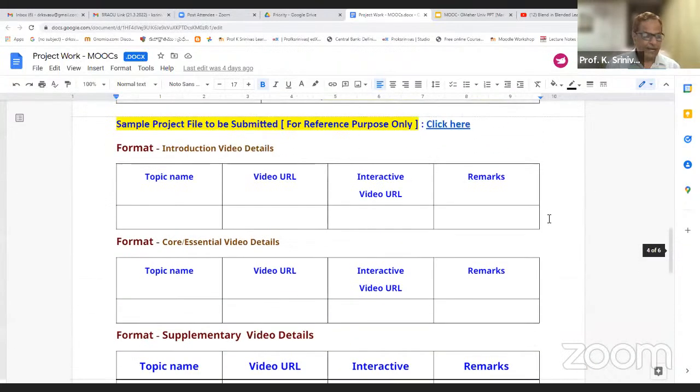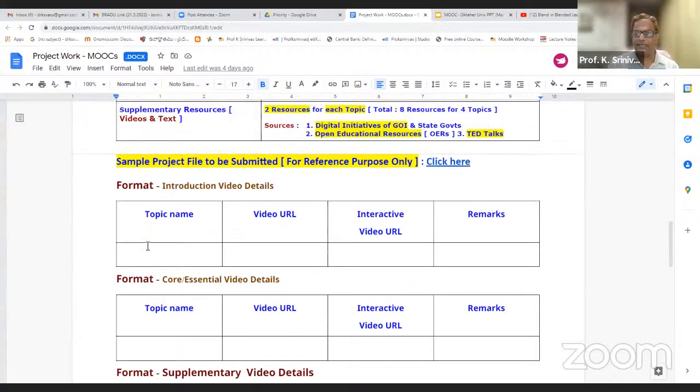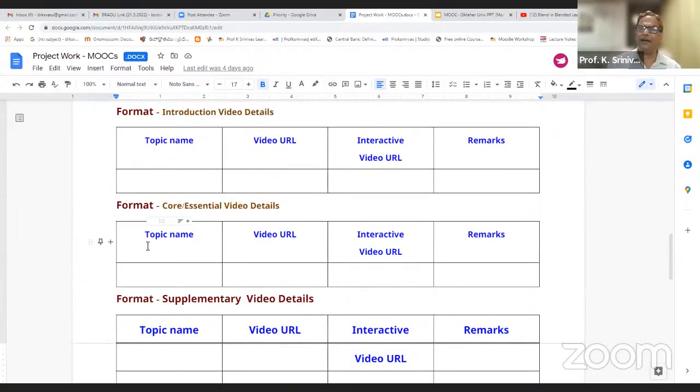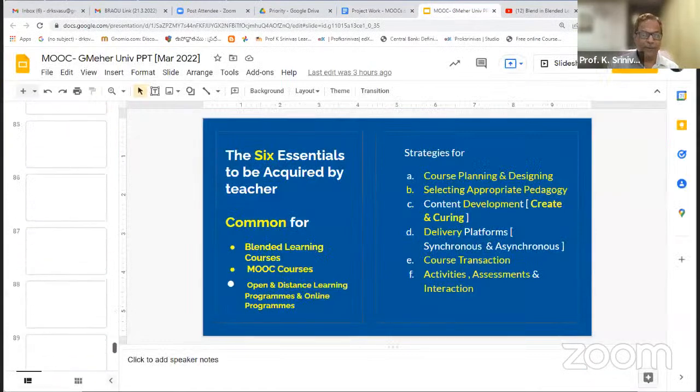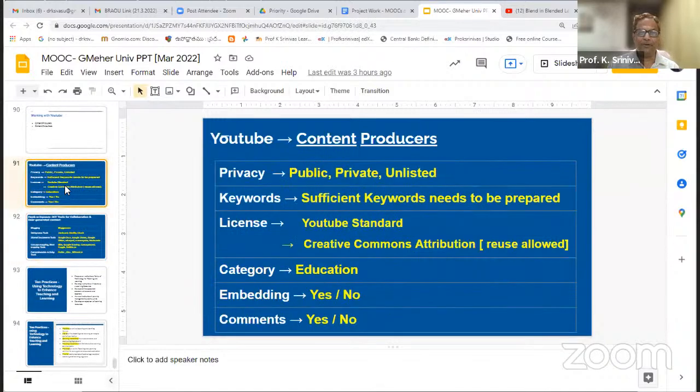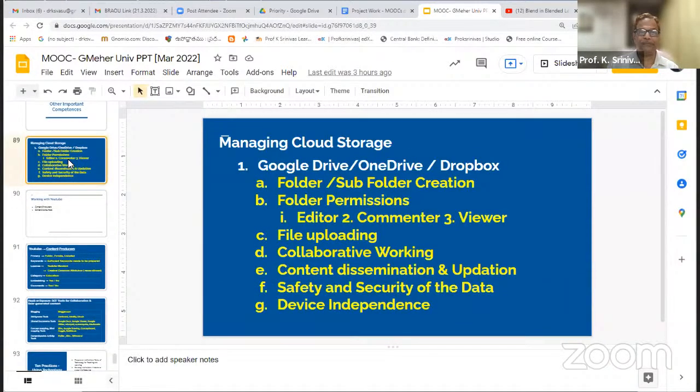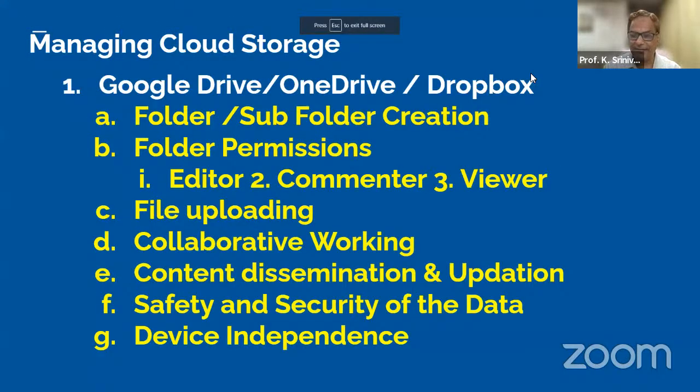Okay, let me start with our first point. How do we access this, and how do we create this format? What you must have seen is that I generally use the drive. Before going to the drive, there is one small interesting thing which I want to share with you, which is very important and which all of you need to understand: the drive.